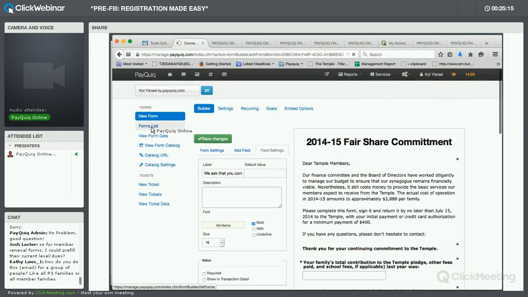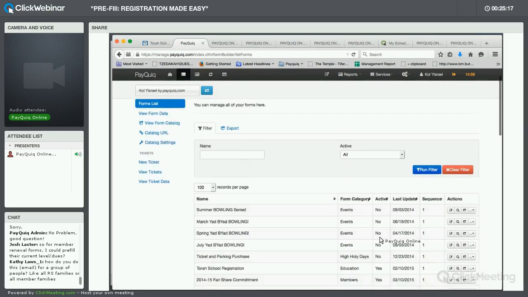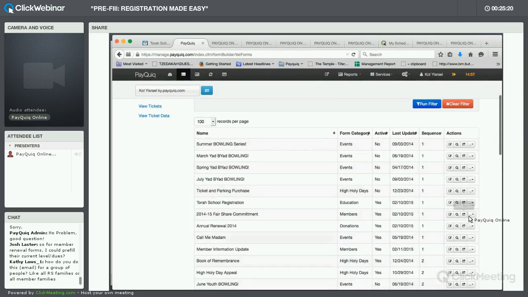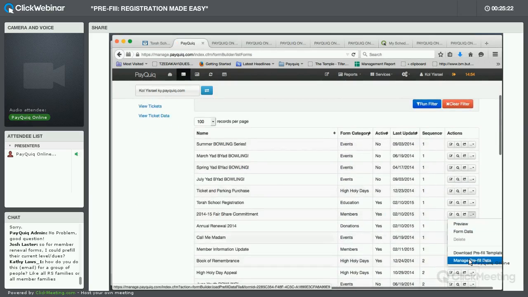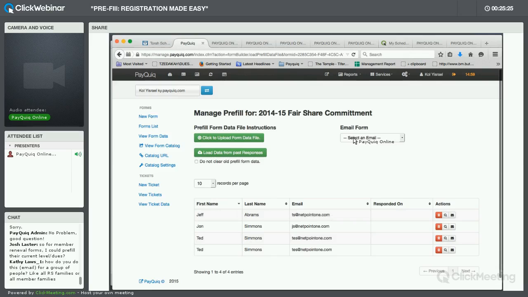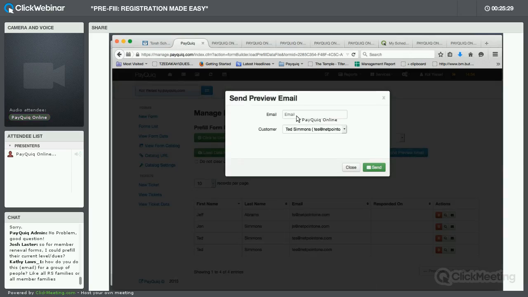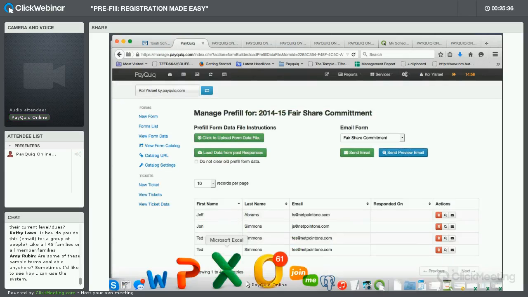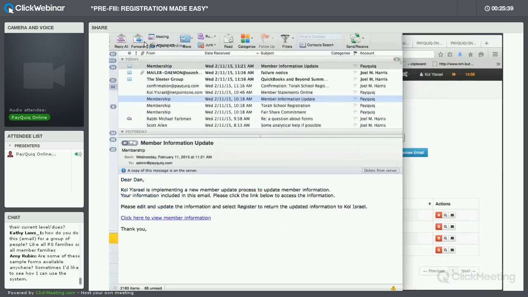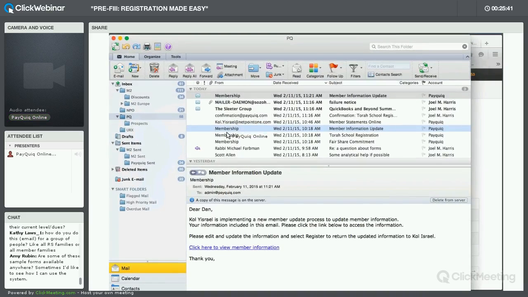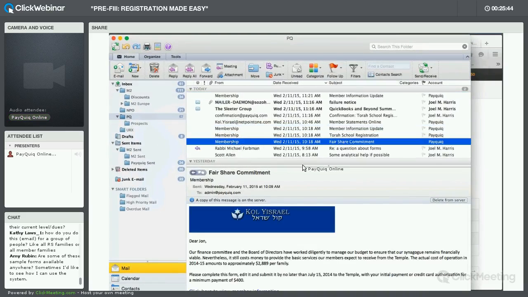So now I'm going to go to the forms list. I'm going to do the same thing I just showed you for the member update. I'm going to go to manage prefill, and I'm going to select my email. I've already pre-written the email. I'm going to send a preview. And what you'll see here is the same thing, and I actually did this already. Okay, so here's my email.